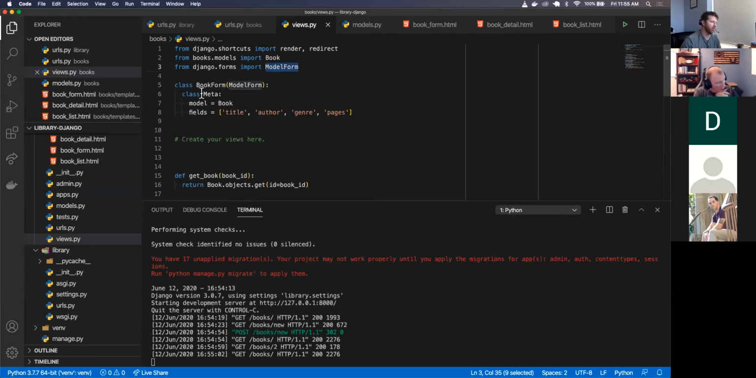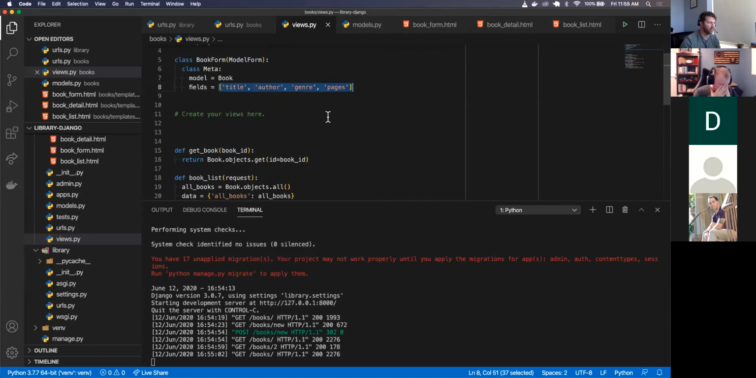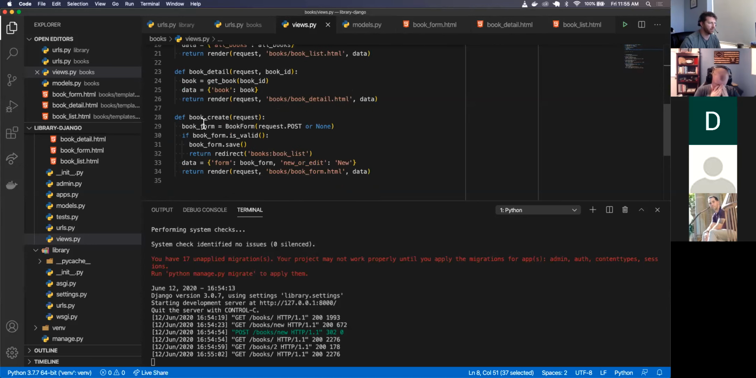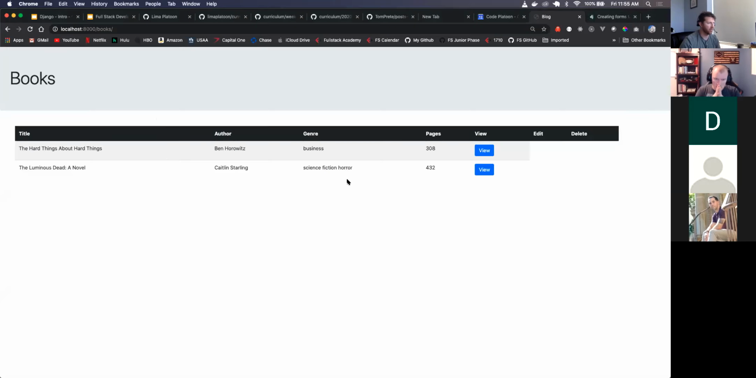We import the model form, we create a new form of the model we want to create it from, which is a book. So we're calling it book form. Inside this subclass of Meta, we're adding model equals the name of the model we want to create the form for, as well as all the fields for that model. Then we're creating a new instance, book form. If there is no request coming through, or if there's not a post request coming through, it's just set to none.